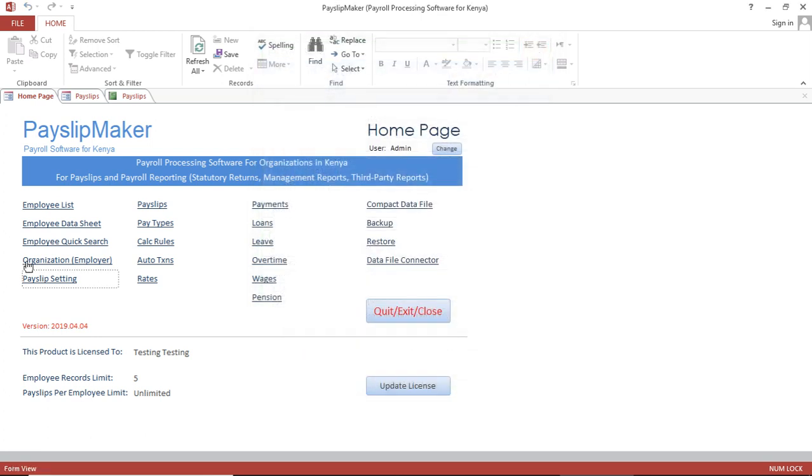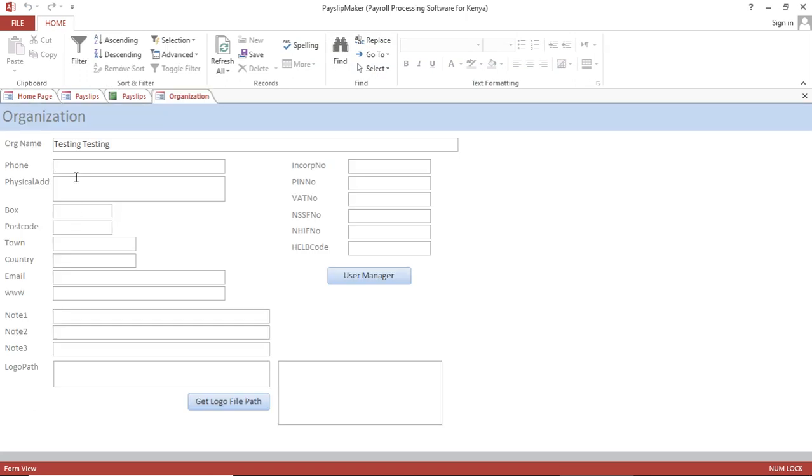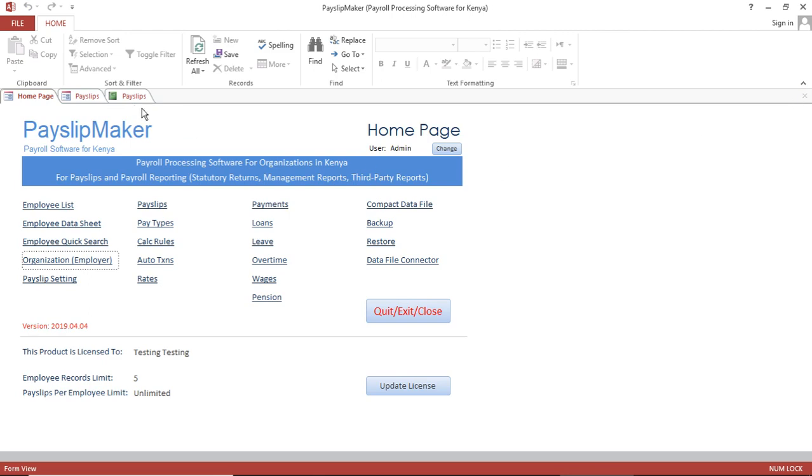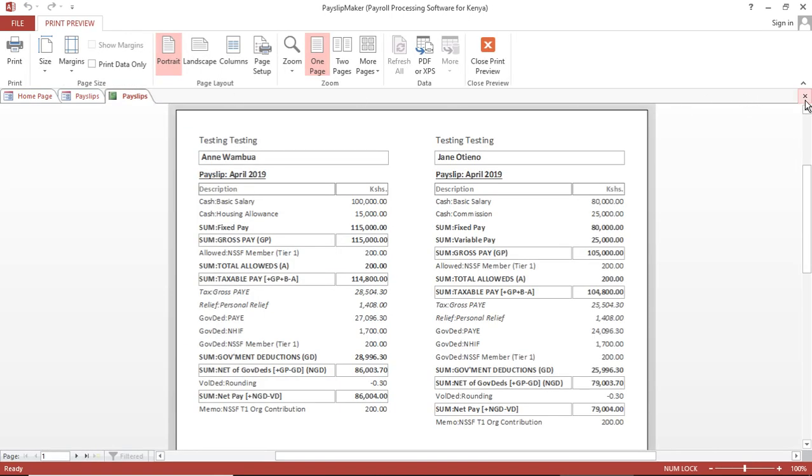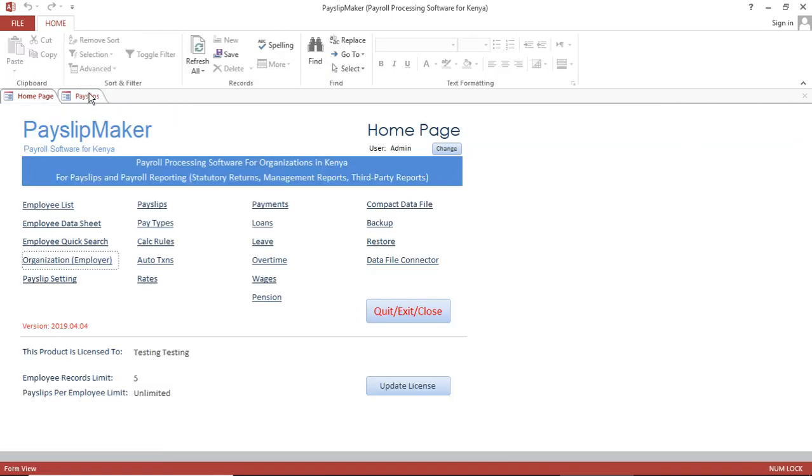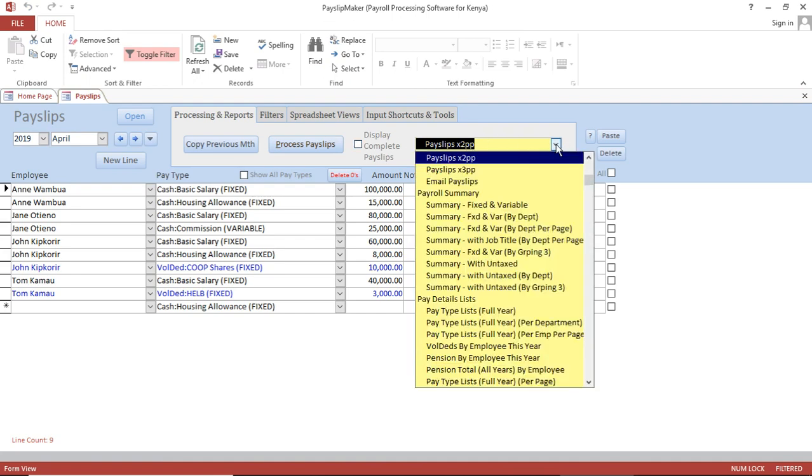And then I take you quickly to organization. Let's say we put 721-55555, physical address, downtown, 123 000, Nairobi, Kenya. So you could put in all your information here. So we go back, you have to close the report, and then you open the payslips again.